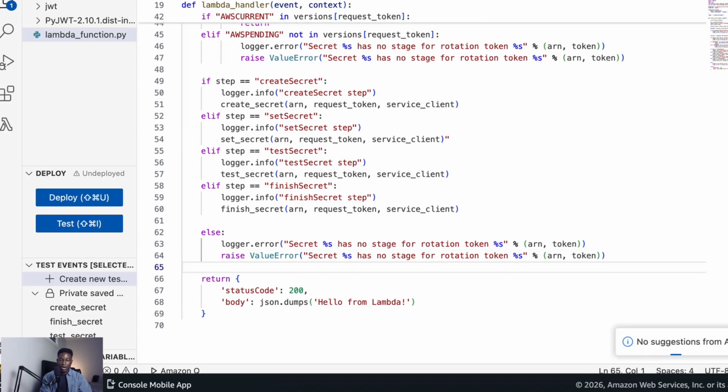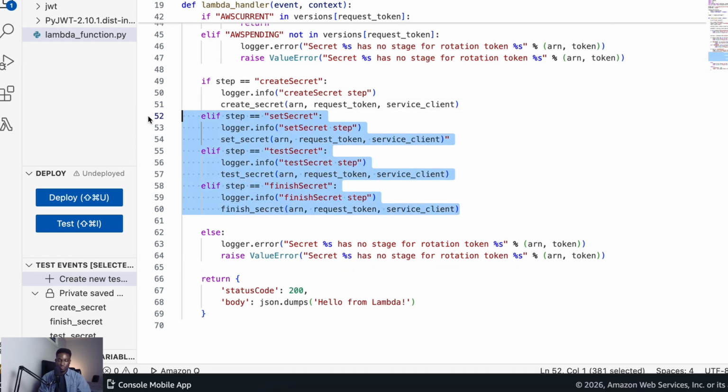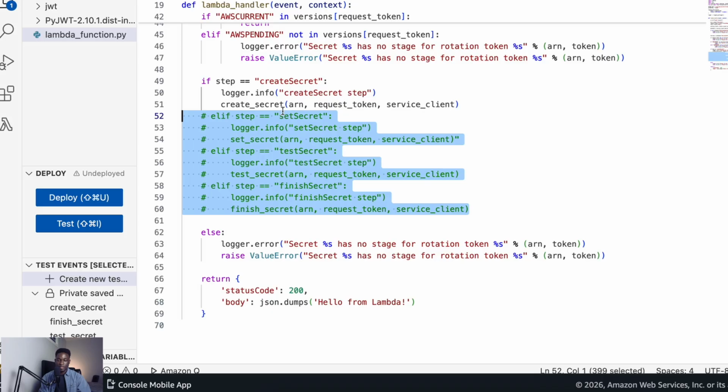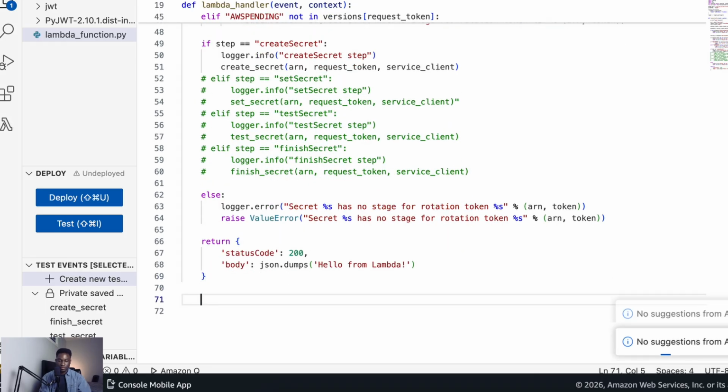So that will be all. We now need to start filling this up. So I'm just going to put this now like this, then work on create secret. Let me define it, create secret.